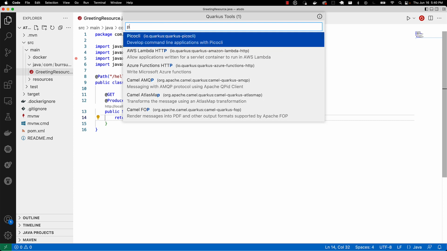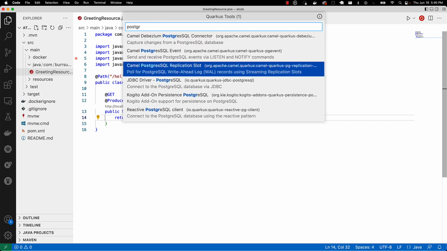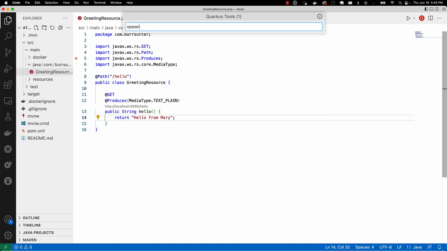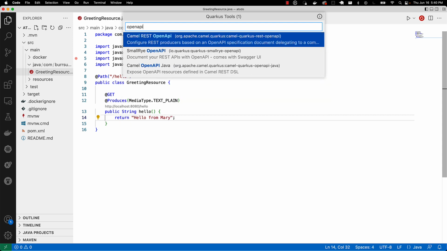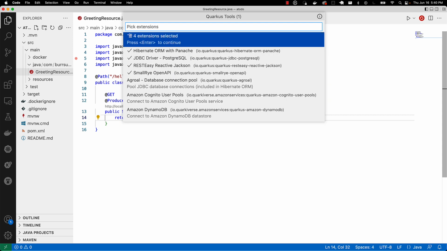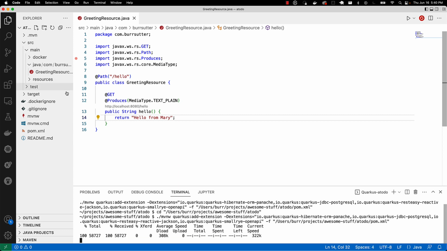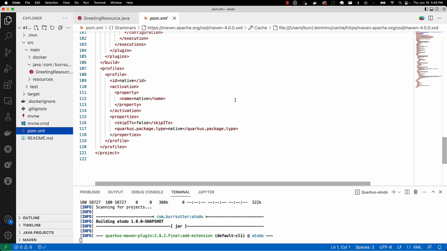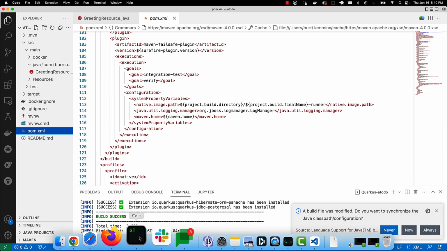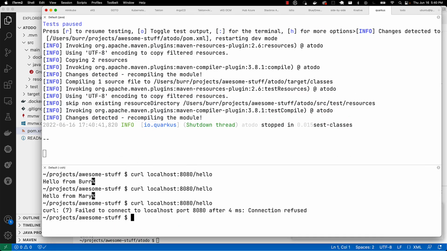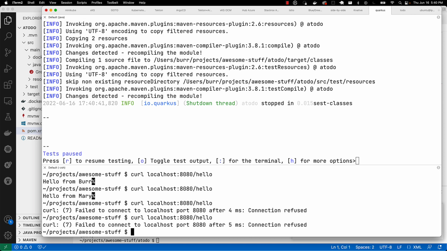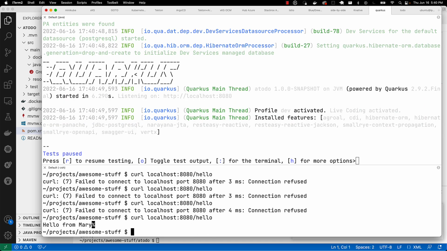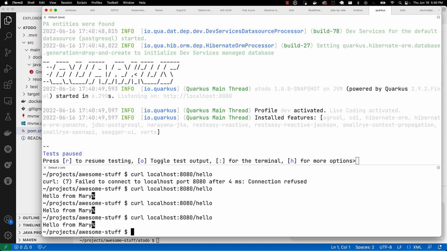We want some PostgreSQL. Let's go get that. We want some Panache. Yeah, there we go. We want some OpenAPI. And there we go. So we're adding these extensions, which basically are updates to our pom.xml. When I hit enter there, it will update the pom.xml with those new dependencies. Of course, it'll do a quick build, and I can come over here and again, edit, save, refresh still applies. It's doing a refresh right now, and there we go, based on those new dependencies.